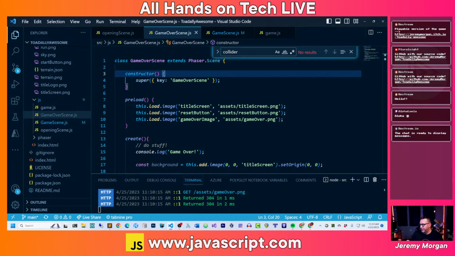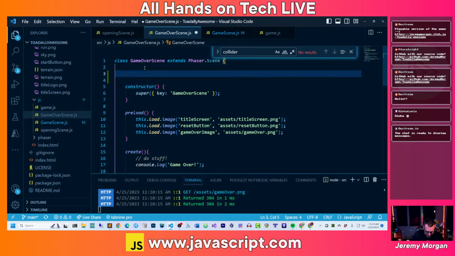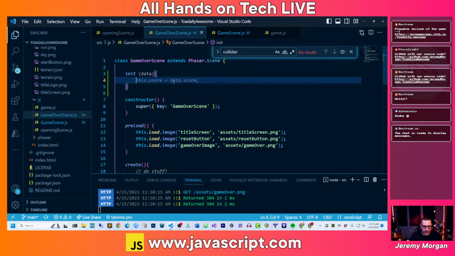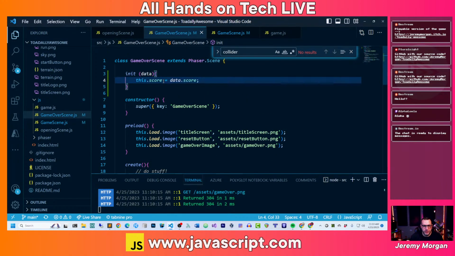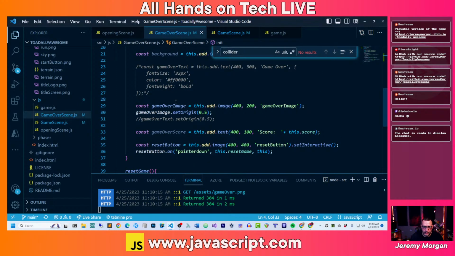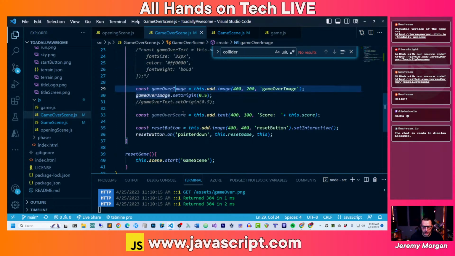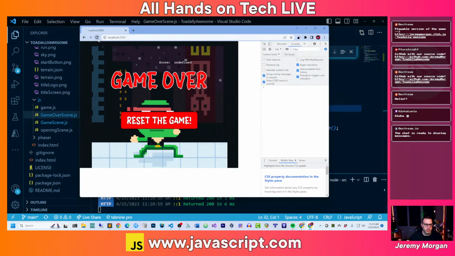And we don't have an init, so that's actually our problem. We're going to put in an init function here that will grab that score. So we'll say init data. And as you can see with the autocomplete, this score equals data score. I think this will work. We'll just call it this dot score. And we'll go over here to game over image, game over score, this dot score. I think the missing init function was probably the reason why this didn't work. Probably. Maybe. We'll see.